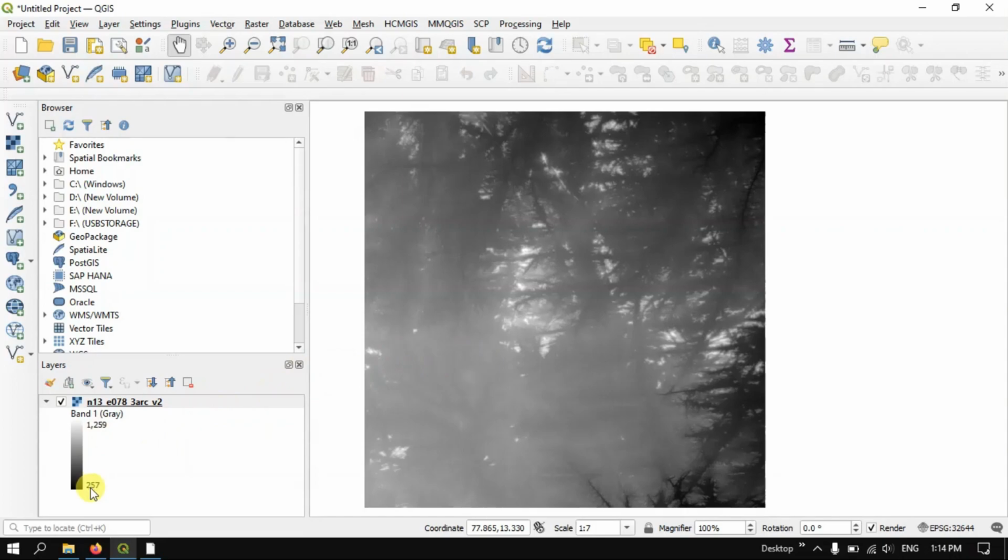The elevation is ranging from 257 meters to 1259 meters. In between values can be represented in various shades that you can see here. Using the combination of white and black, you can see various shades are there, and in between values will be found based on it.